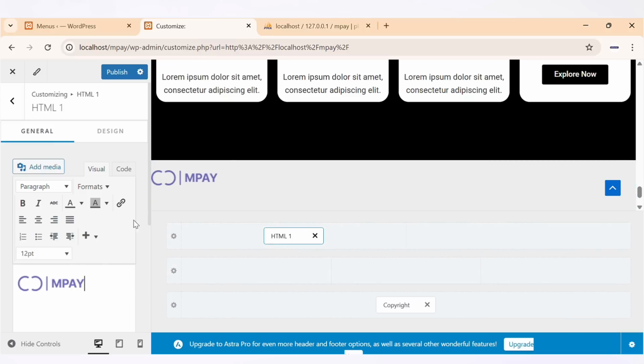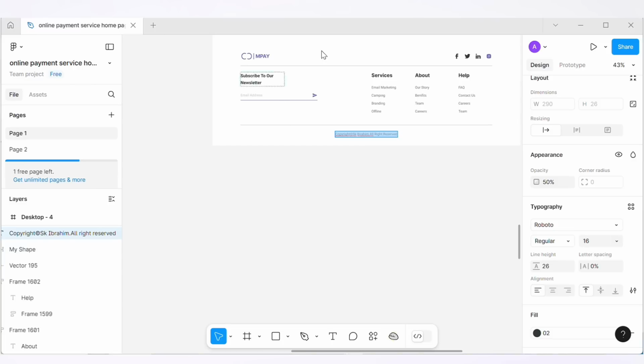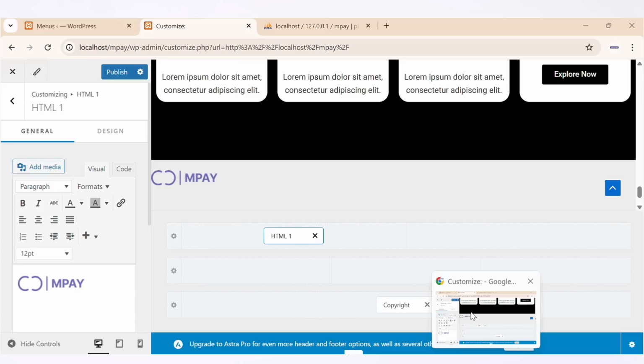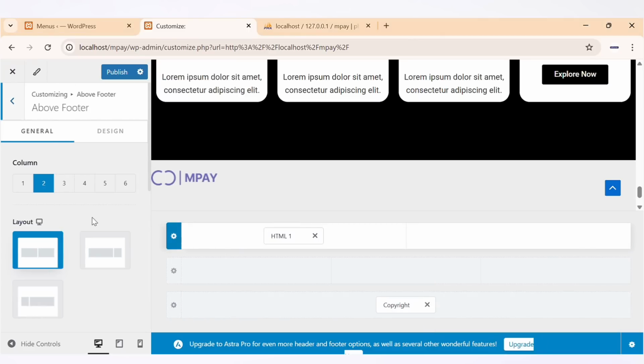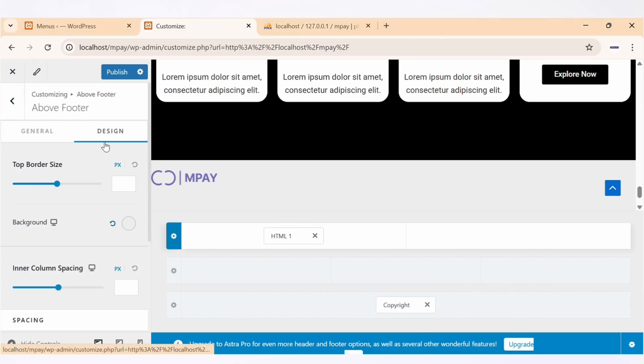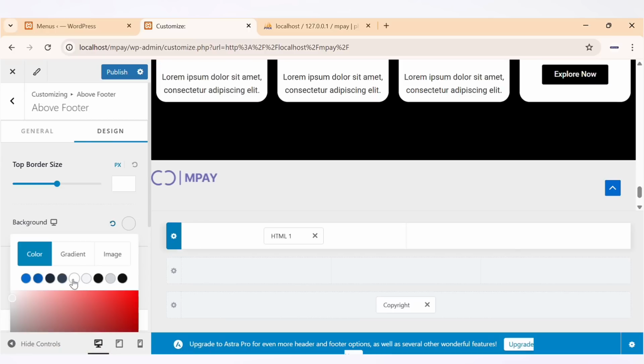I think that's here. Okay, first I'll just change this because if you look here, our background is white, so I'll just change that background to white. I'll click on this button there. Okay, go to design. For the background color, I'll change it to white. Yeah, I think that's fine.